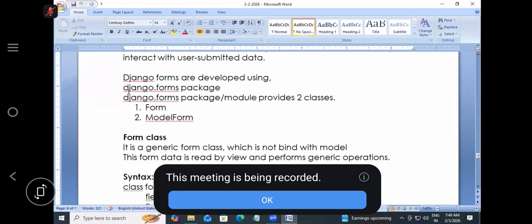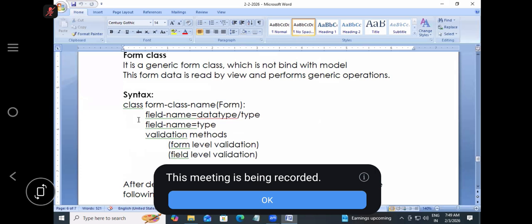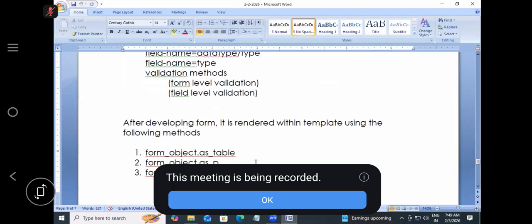And you develop a form class by inheriting from Form, which is there in the django.forms package. Within this, you define the fields, the field name and its data type. And you can write some validation methods.